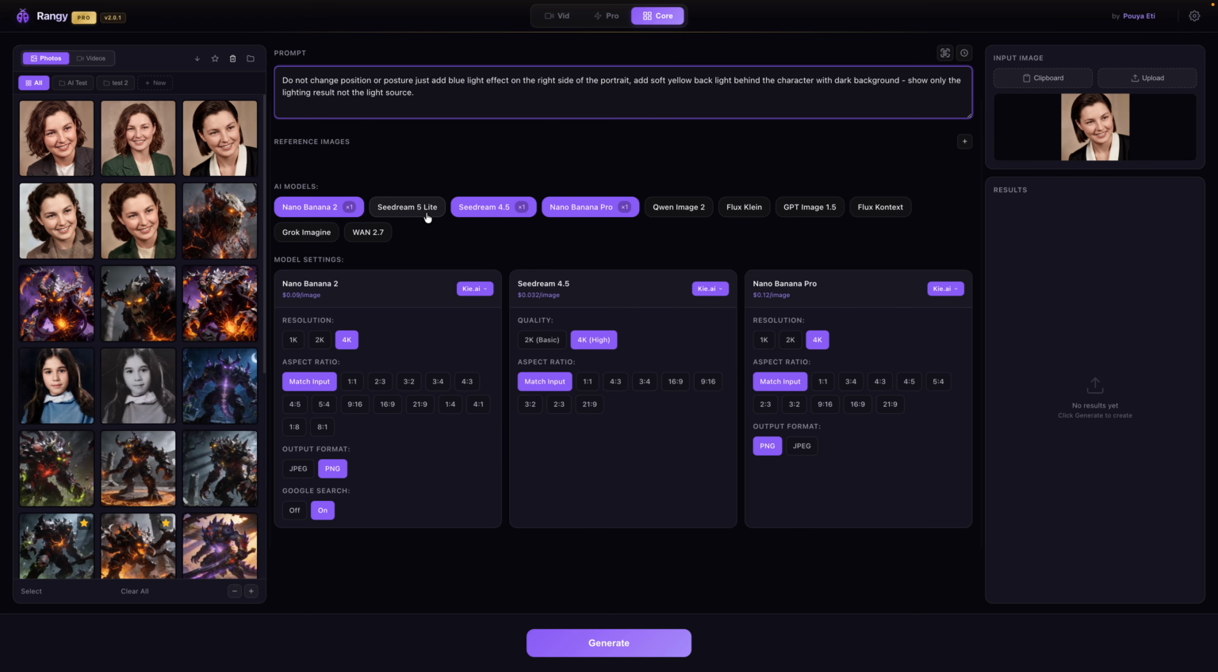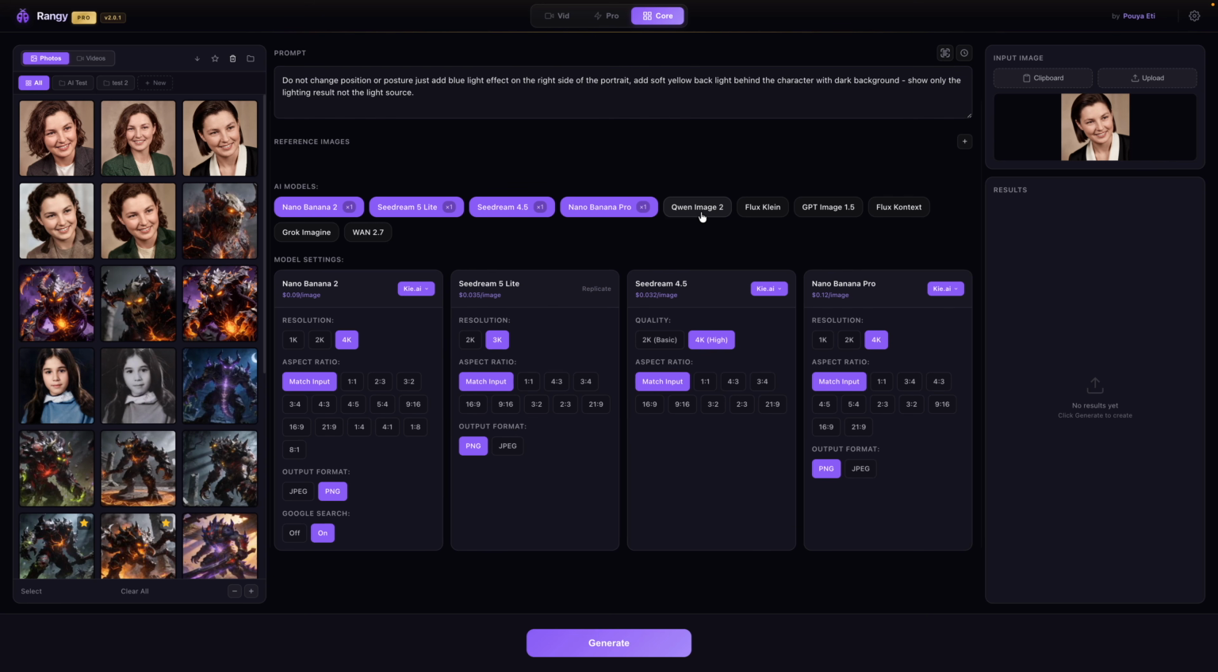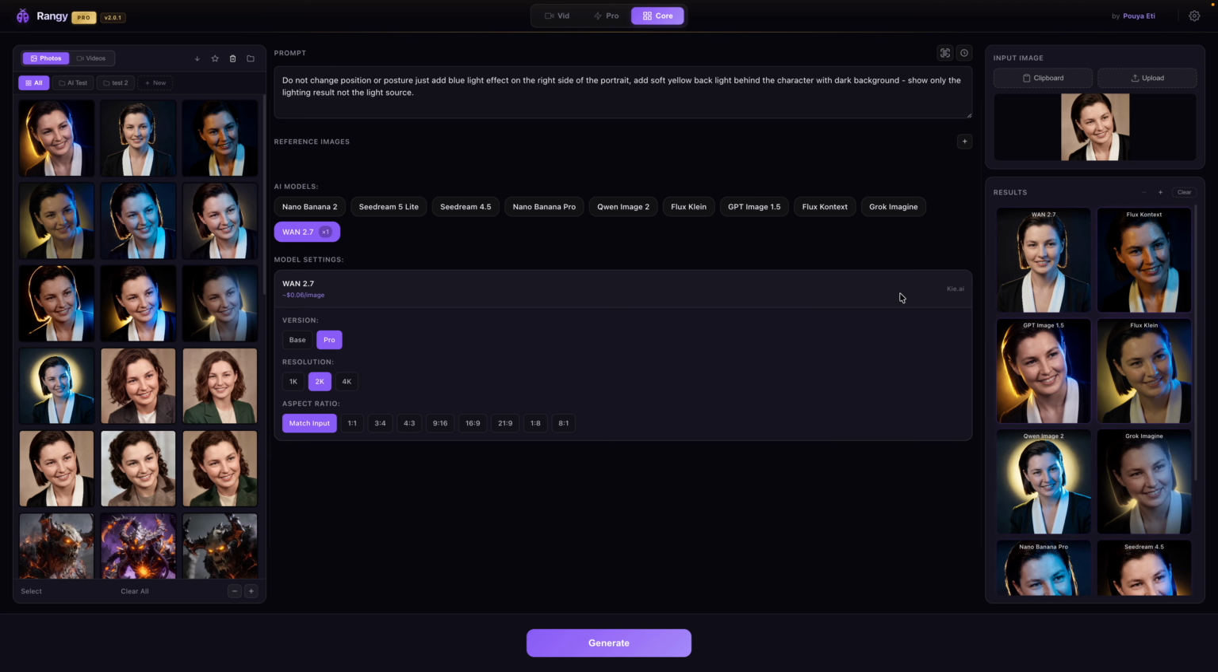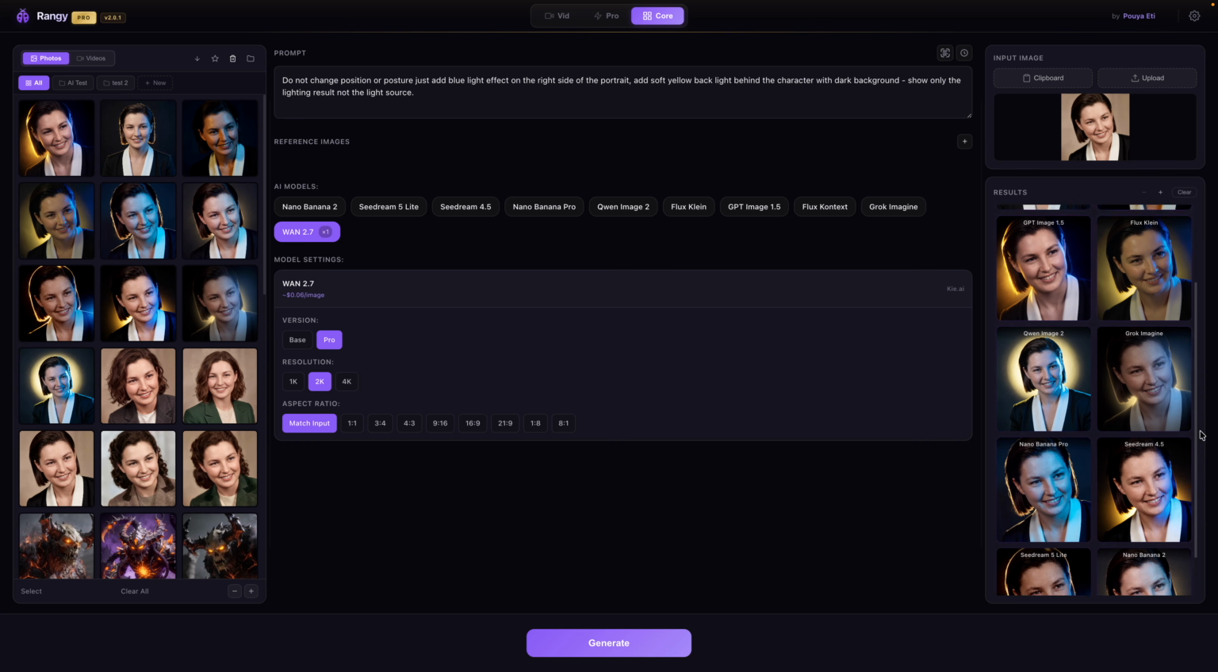Now we can here select the AI models that we want. I'm going to try all of them, but some of them may fail depending on how busy each of these servers is. But I'm going to send the request. I'm going to click on generate and it will send all of these requests at once. All right, the results are ready. I just fast forwarded. It took like 2 to 3 minutes to process all of these results.